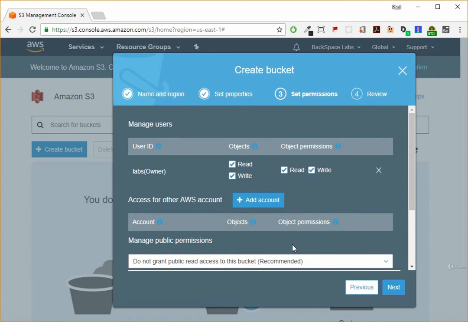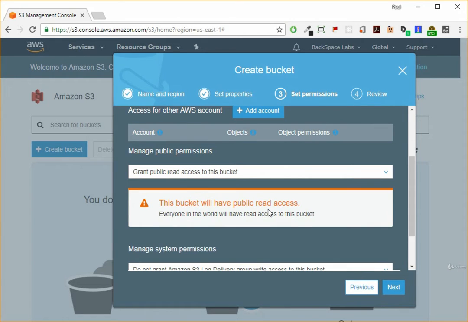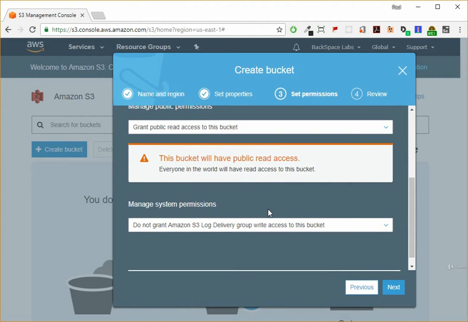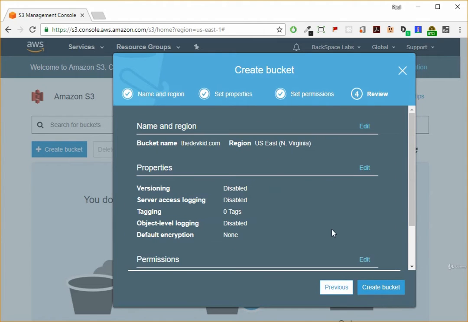Now we're going to make this public. So we go into here and we say grant public read access to this bucket. So it's going to be a website, so we want people to be able to read it. And we do not change anything else. Click on Next. And just review that, and that is fine. And we'll click on Create Bucket.